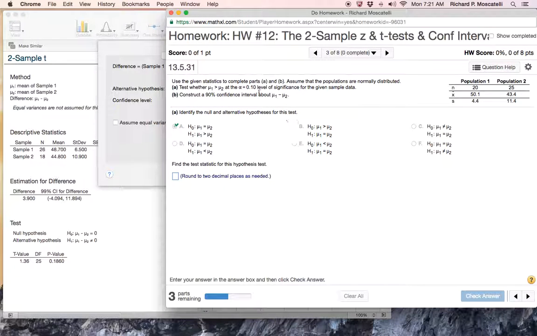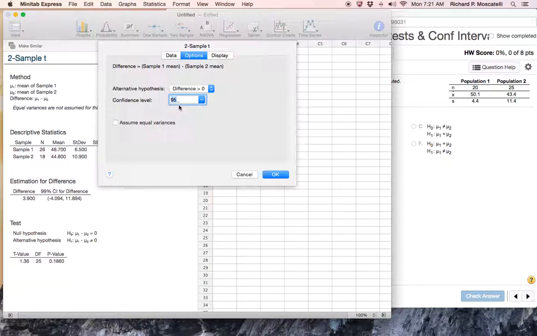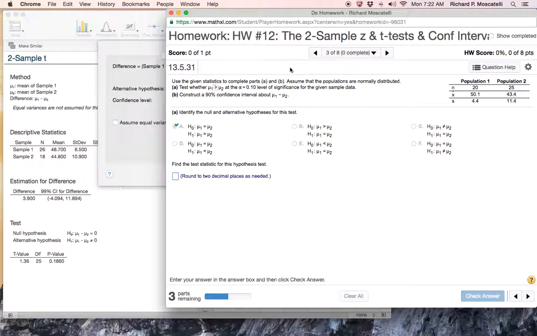So I'm going to switch that to a right-tailed test. The confidence level, as you can see, is 90%, which is 10% alpha, so I'm going to type in 90%. And I'm going to leave this box unchecked because the assumption of equal variances is not being given to us in this question.